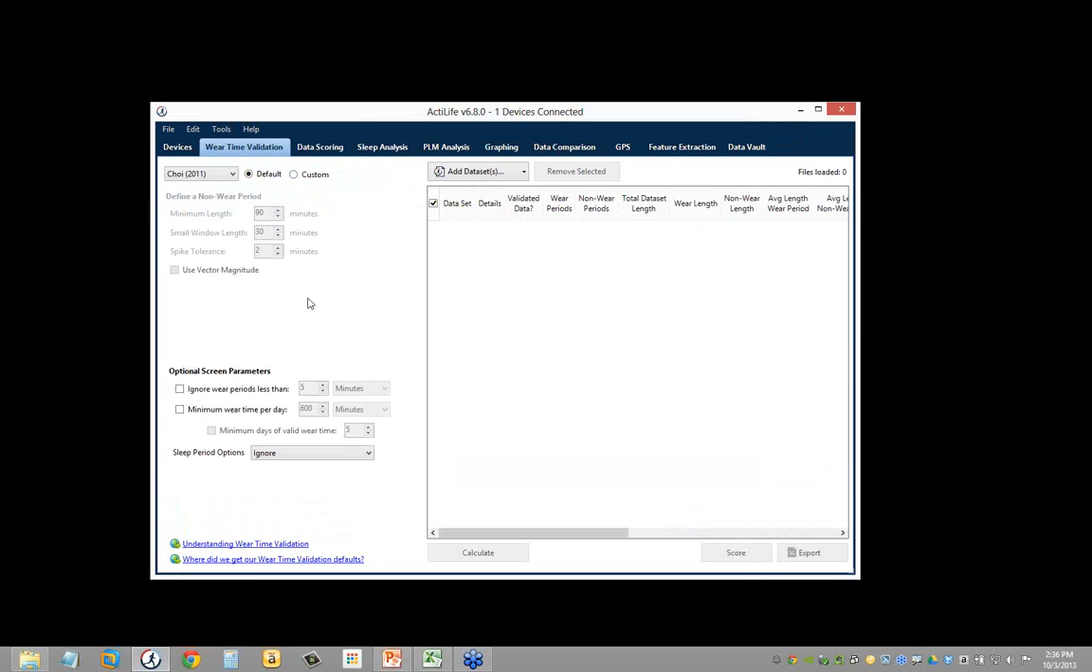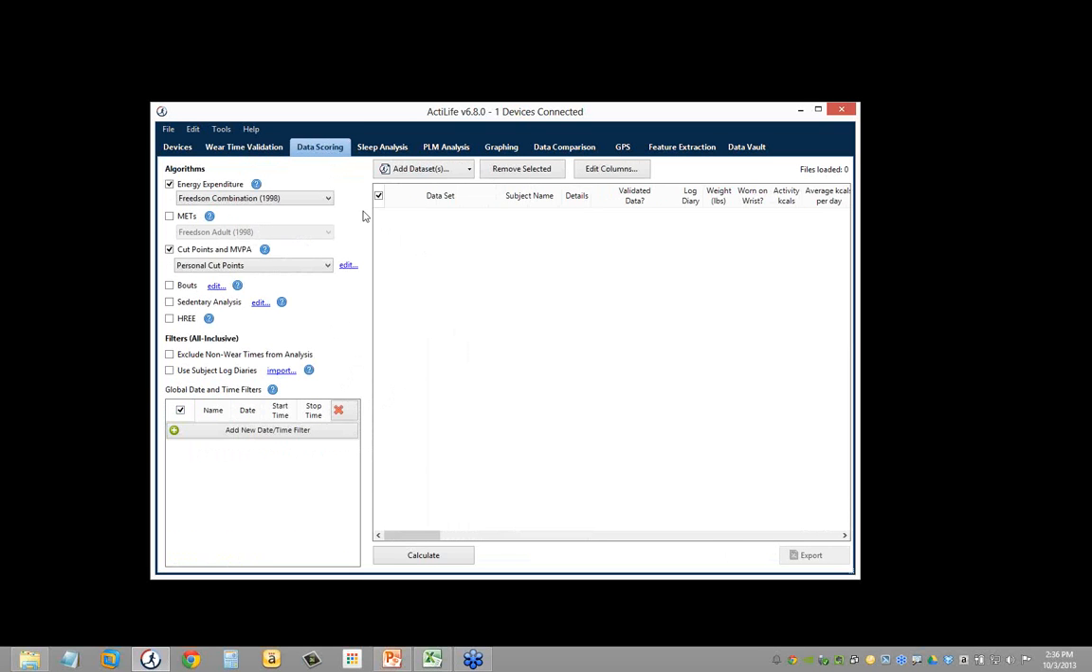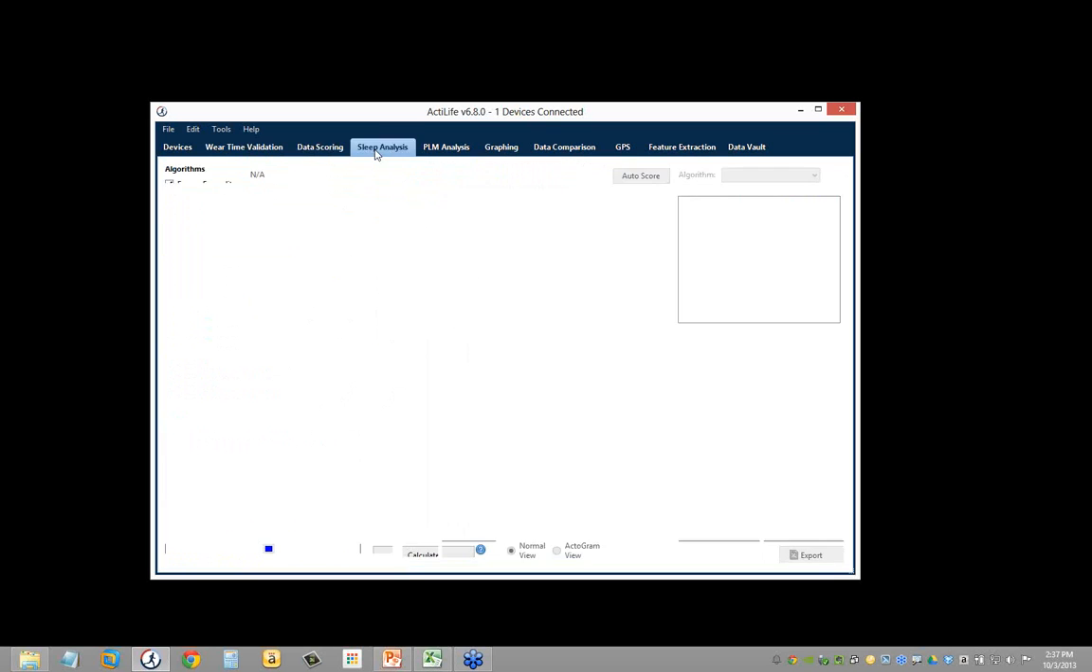The Wear Time Validation tab, if you've never seen this tab, it's used to remove non-wear data. We're going to spend some time in here talking specifically about these optional screening parameters. The Data Scoring tab, this is the main tab where most of the processing happens in ActiLife. We're able to apply some algorithms to our data and filter out non-wear data.